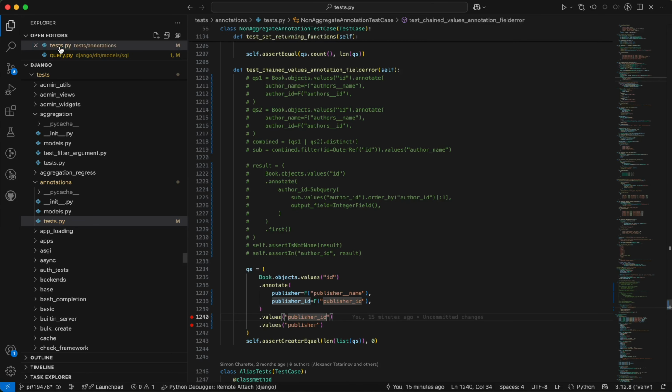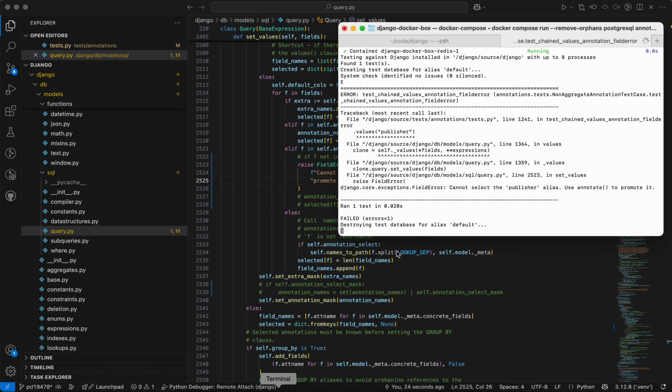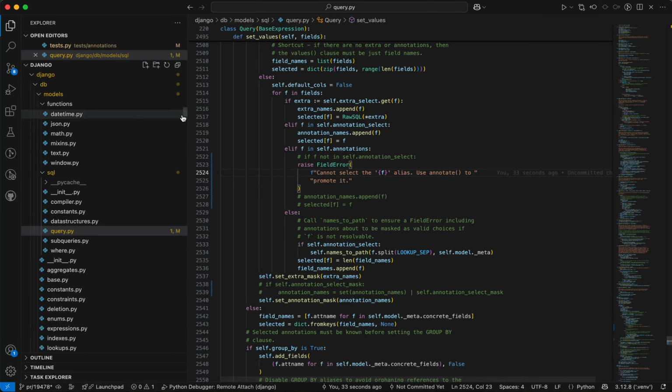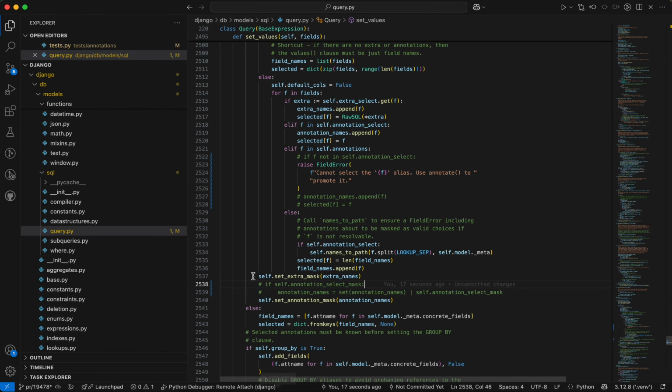Let me see. Okay, I'm just focused on this simple one right now. All right, it failed. Okay, so now we can put the guard back in and see that it's still going through this path of code.